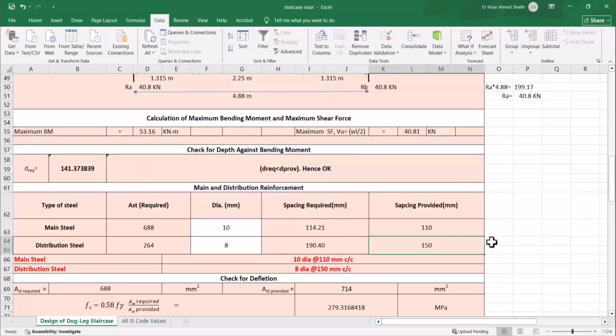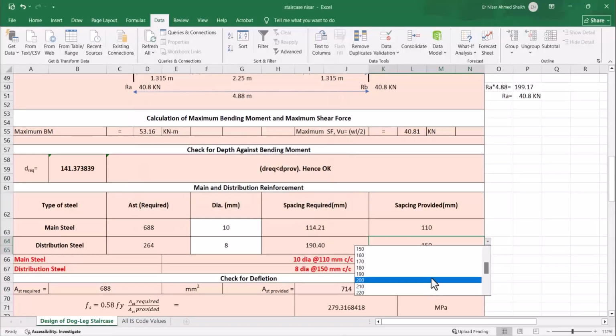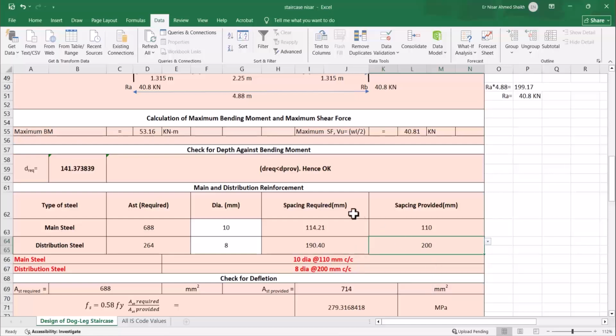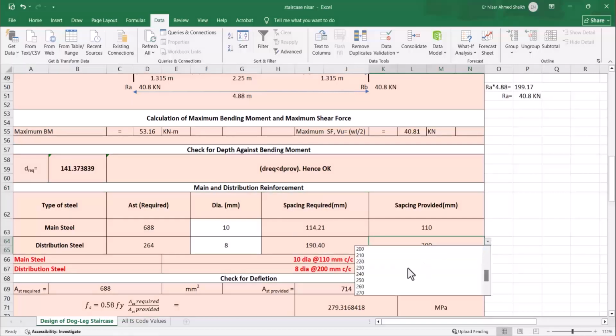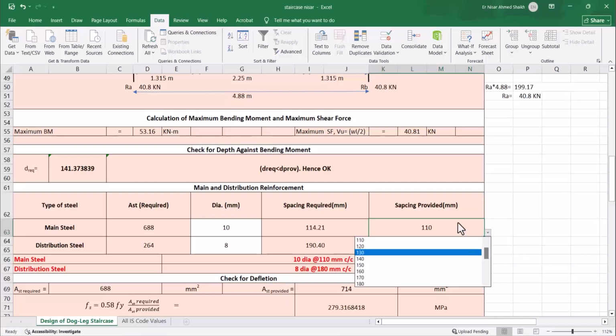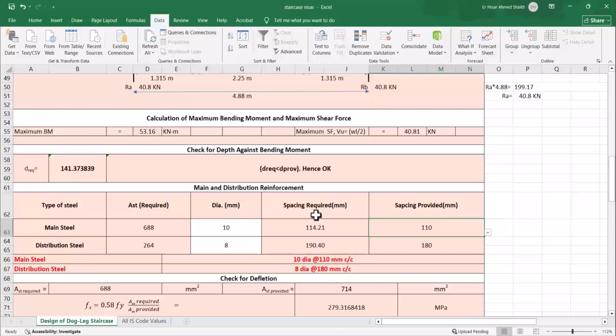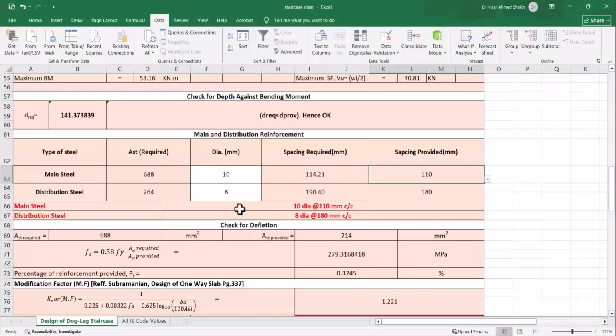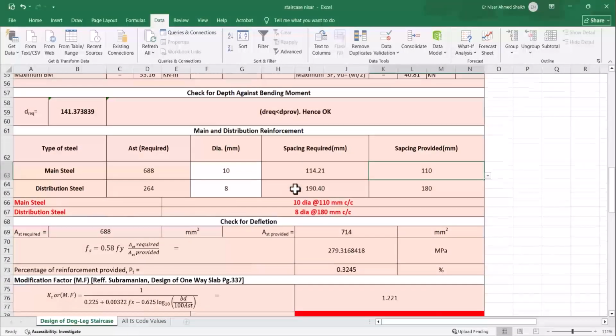Now, 190 is required and I will provide 200. Okay, sorry, I will reduce this. If 190 is required, we reduce the spacing to 180. This one is okay, no problem. 110 I will provide. So this is the main steel, and this is the distribution steel.